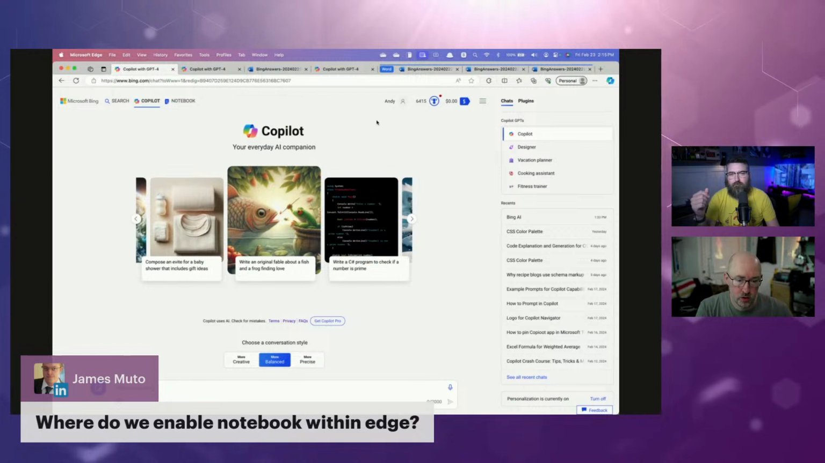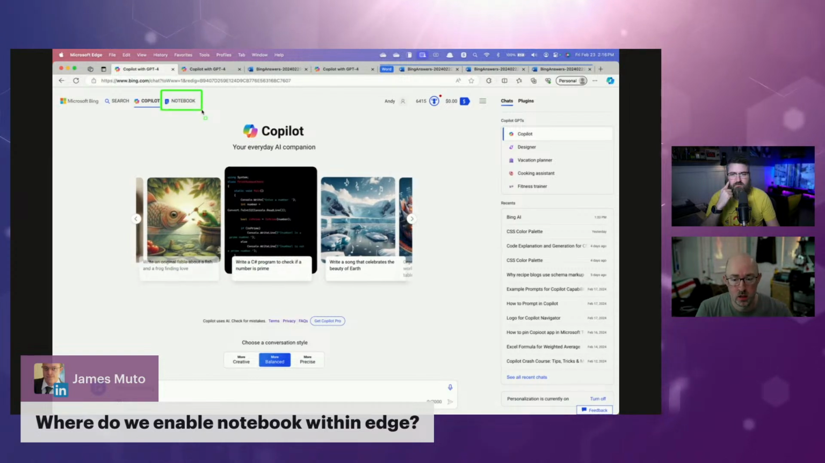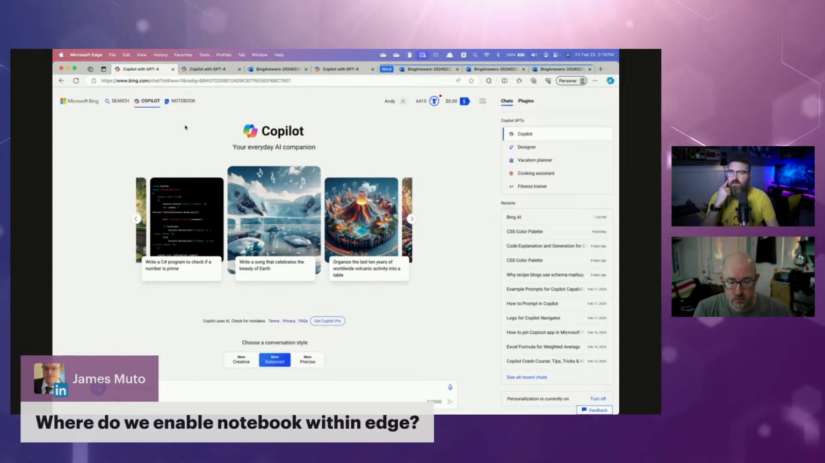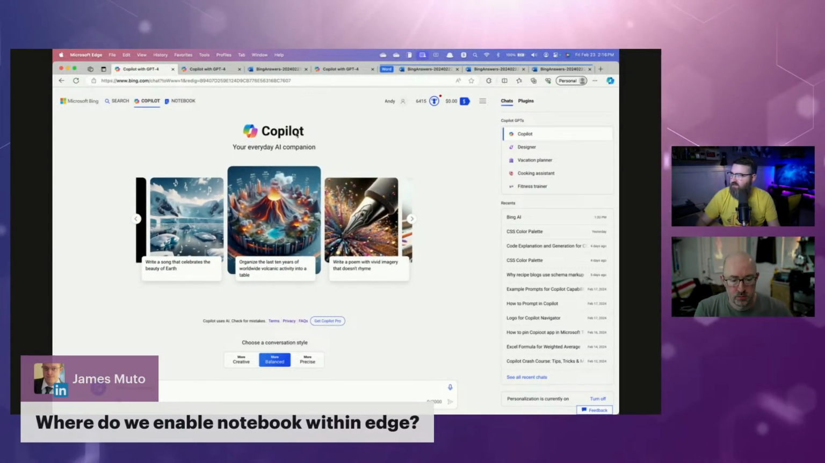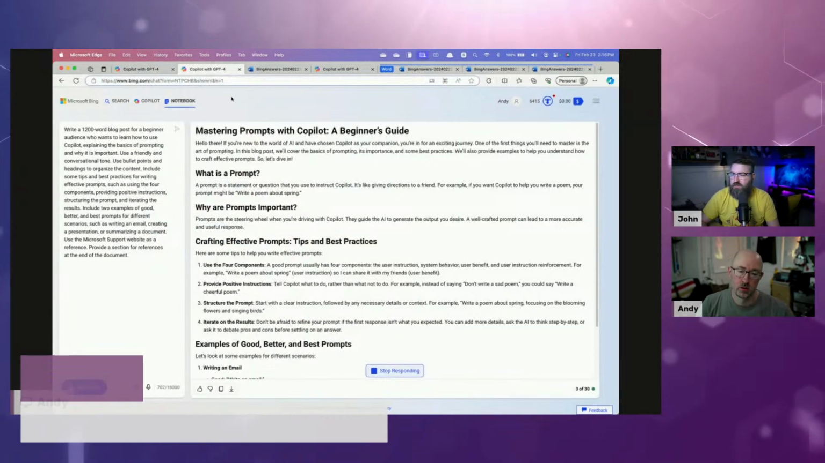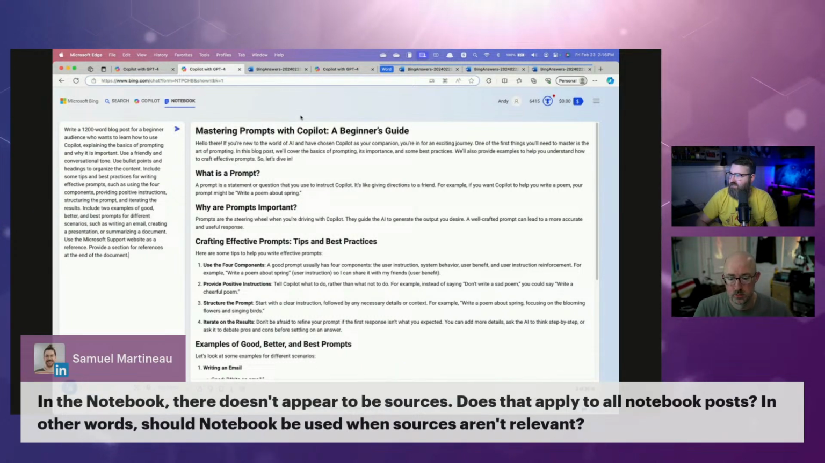Depending on whether you're a public account or an enterprise account, you're going to look up here in the upper portion. You're going to look for Notebook, the upper left-hand side of the screen. If you have a Copilot license, like an M365 Copilot license, you'll see Work and Web. This is under the Web tab. There's the Notebook thing. And then Samuel has a good point too, that it doesn't look like it's providing sources in the Notebook. So that's another difference. It doesn't seem to be citing where it got its info from.